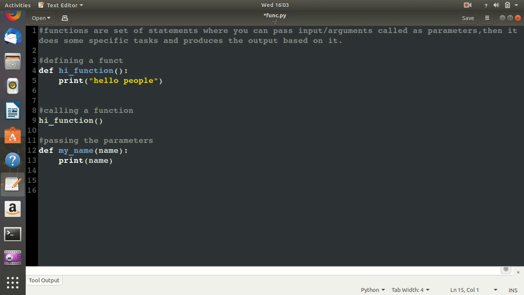Let us call this function. So I'll write my name, and here I have passed a string. Okay, so now let's see the output. The output of this function should be Joey, because we are just writing print name in this function. So let us see that.